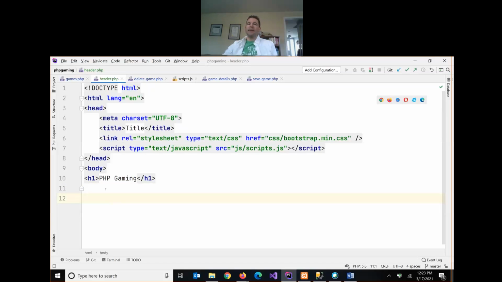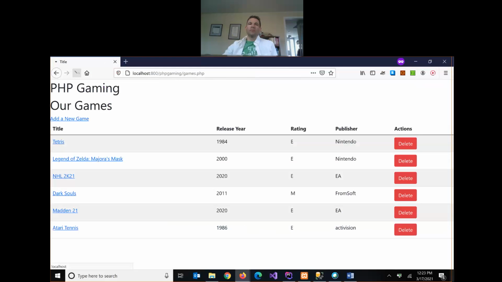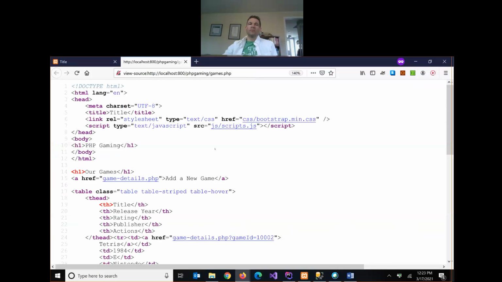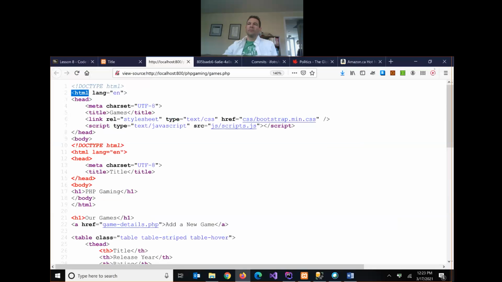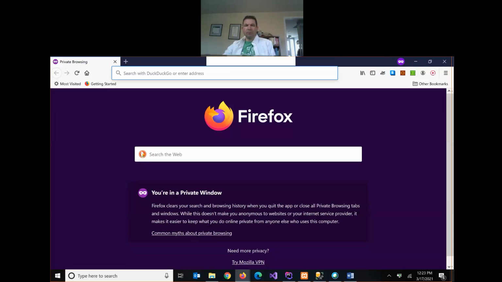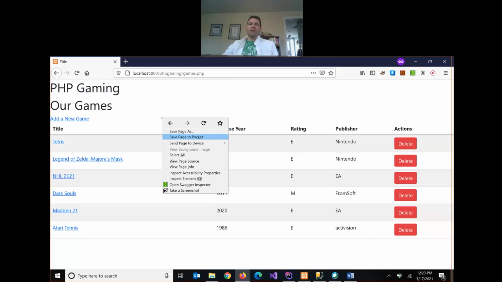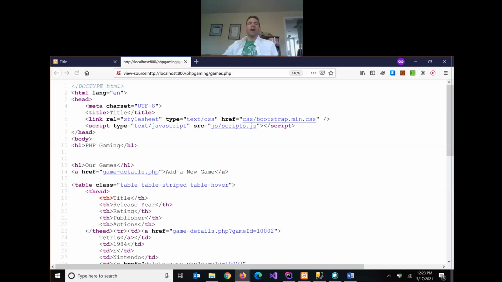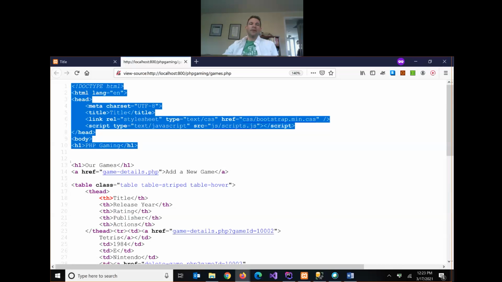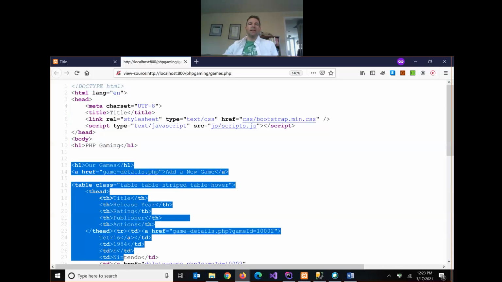So if I save that, when we look at the HTML, now the HTML is cleaned up. So this stuff is the header. And starting on line 13 is all of the content for our games page. But it renders as one complete, properly formatted HTML document now.